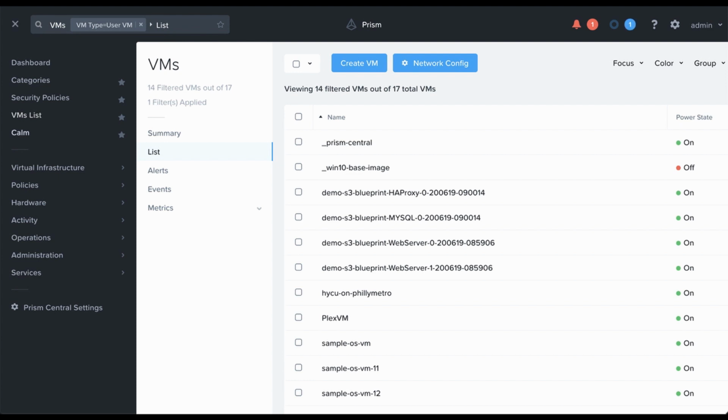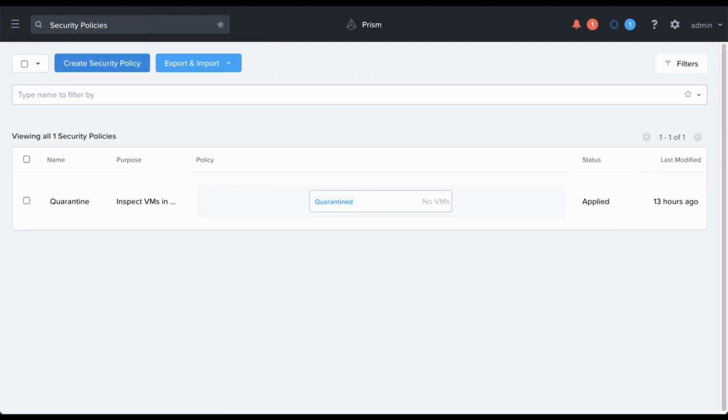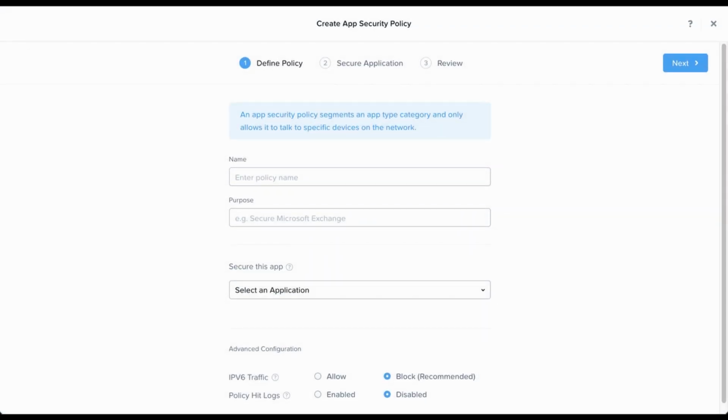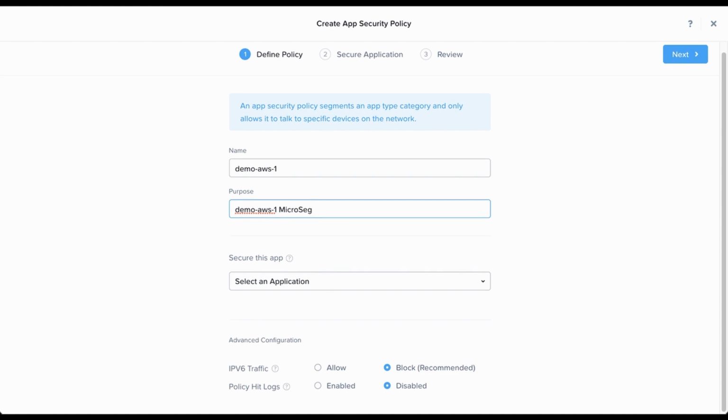Now, if we drop down to our security policies, we can now create a security policy, and you'll see we have the option to do an app policy, an isolation policy, really just prod versus DR, or a VDI specific policy or end user computing policy. So we're going to choose an app policy since this is a LAMP stack, and let's just do a demo. We'll call it AWS 1, and we'll just copy that in and save microseg. And really, we're just doing this to waste time while we're waiting for those backups to finish.